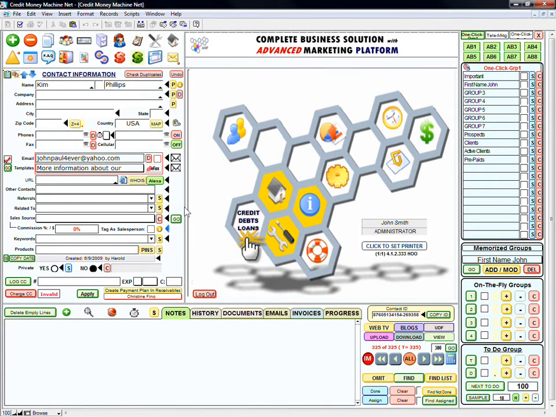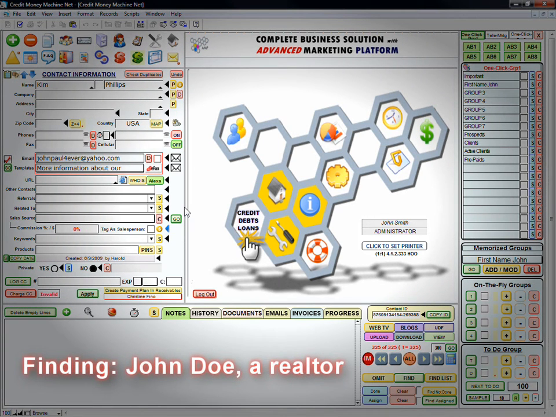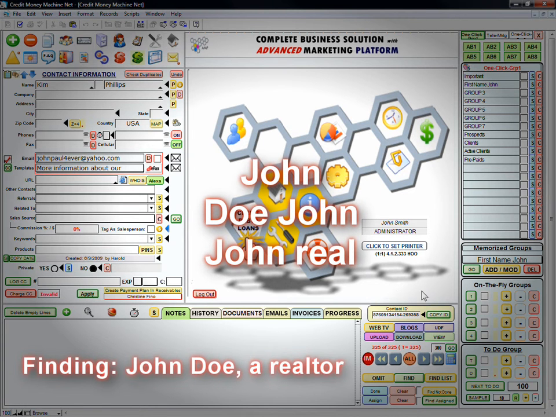Built into the software's core is an advanced finding engine. Type any word or combinations of words, and the software will bring you the results. Your query can even span multiple fields. For example, John Doe, a realtor, can be found using John, Doe, John, or even John Real.